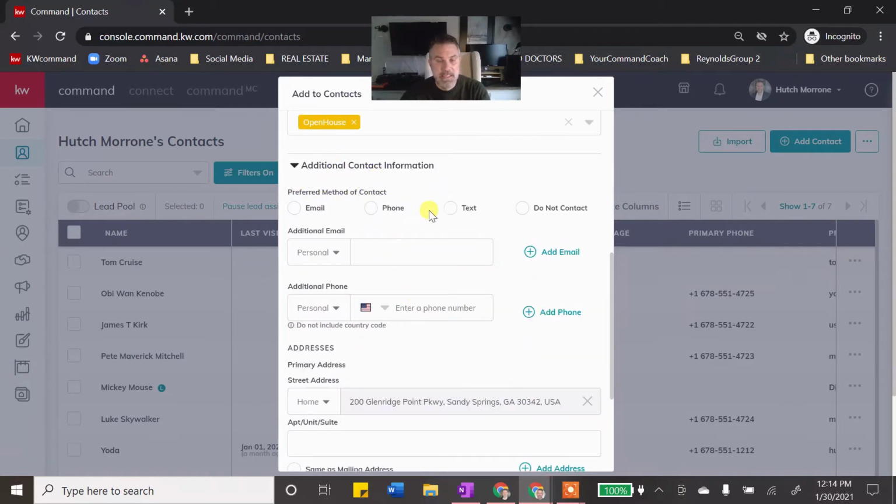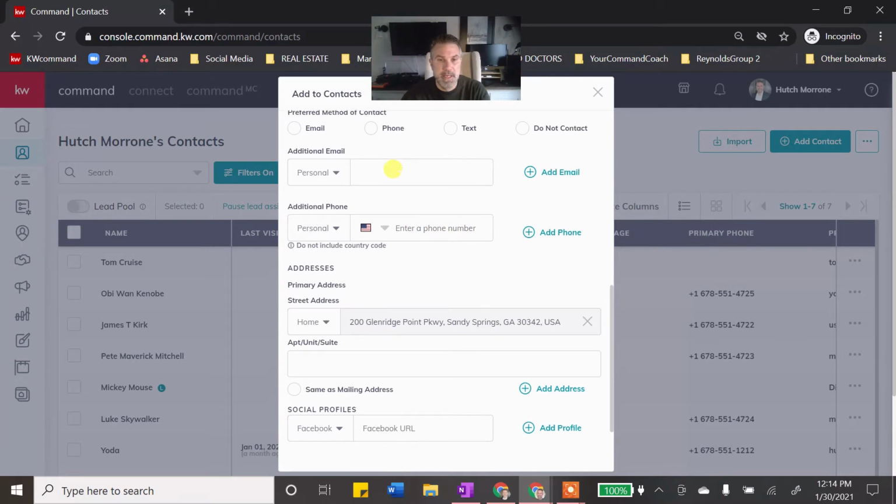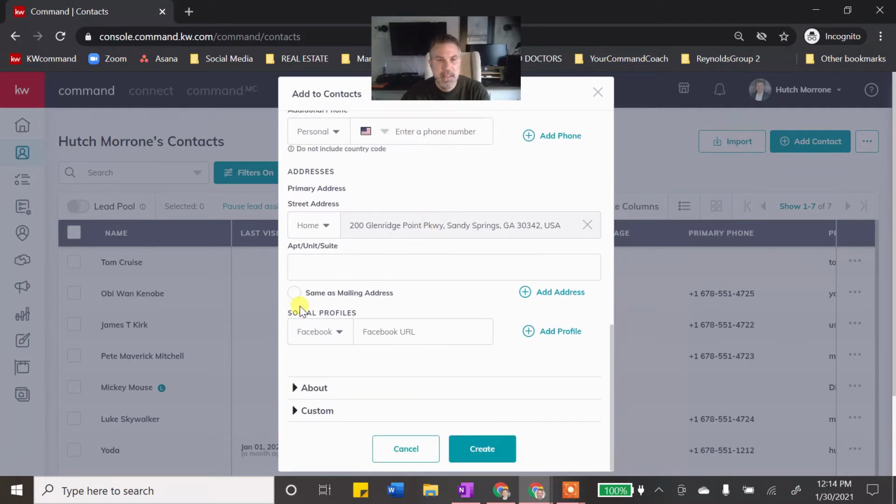Preferred method of contact. You do have space for additional email addresses if you want to have multiple email addresses to copy people in. You can check this box for same as mailing address, which if you have multiple addresses for somebody, checking the box, making sure you have the right one as primary ensures that when you print a mailing list later on, the primary addresses are the ones that show up.